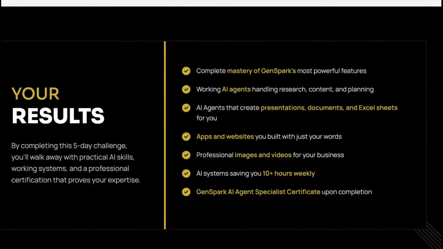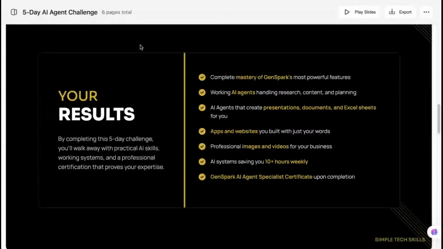And then we have a bunch of other really cool bonuses. So you'll be able to use AI agents for researching, content planning, presentations, slides, and so much more. So that's the 5-day AI agent challenge.